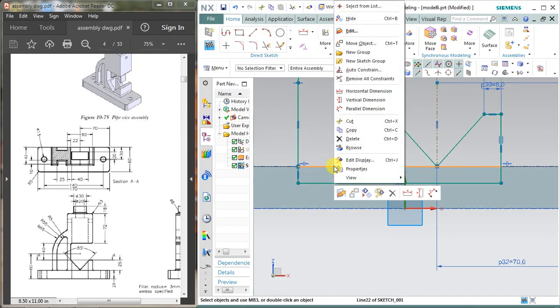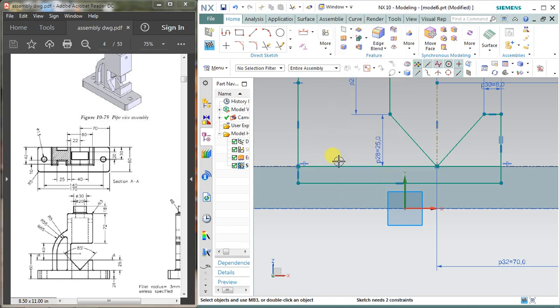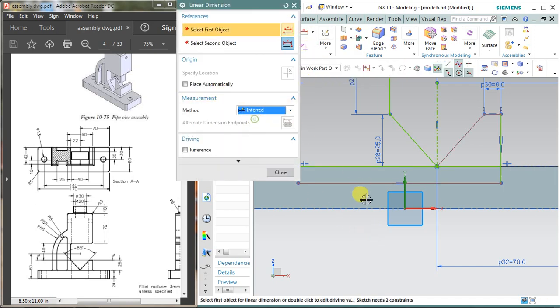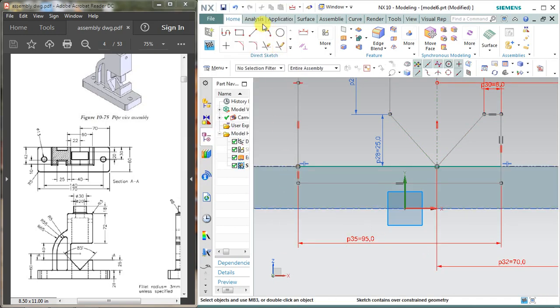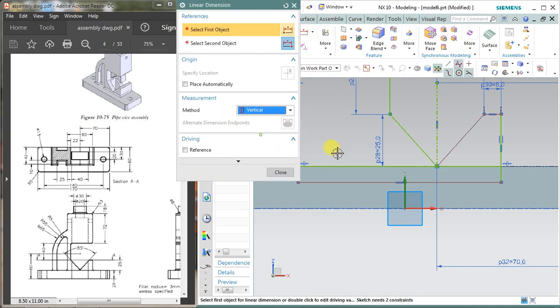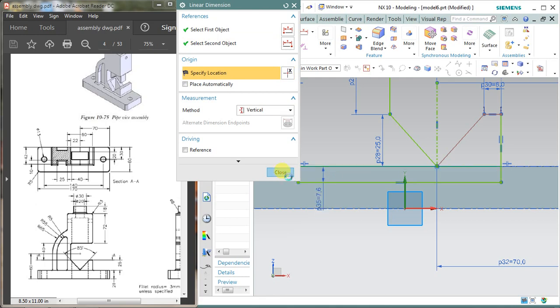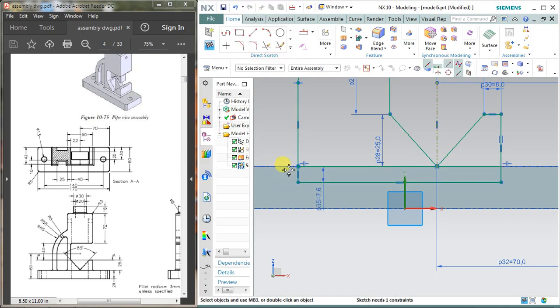Cancel it. I'm trying to make it reference, but it is not converting into reference. I don't know what is happening with this. Let's assign some dimension. Select invert, close it. It is not taking. Then undo it. Okay, it could go downward, so select linear dimension, a vertical dimension, assign some vertical dimension, and leave it as it is.